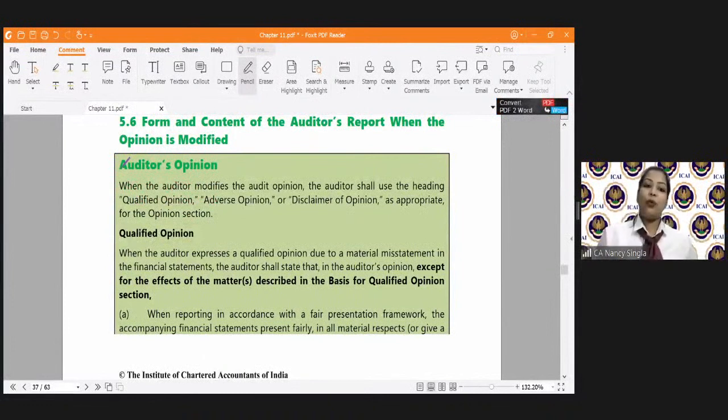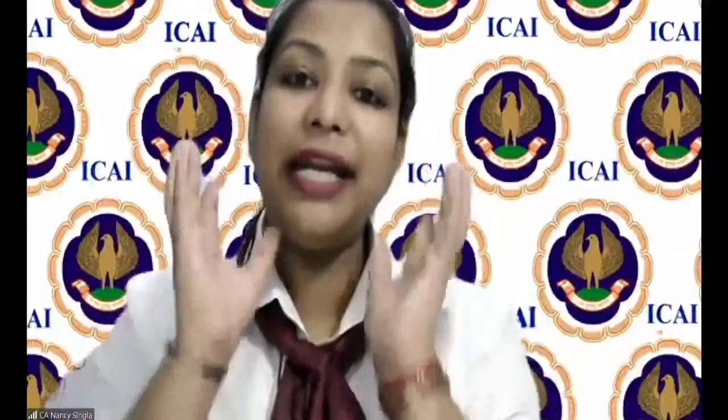Okay? Now, a very simple topic. If you remember, I told you the form and content of the audit report is in SA 700, and a modified audit report is contained in SA 705. And what is the name of SA 705? Modification to the opinion in the independent auditor's report. So I can say the format of the independent audit report is what is given in SA 700, but I'll modify it. How? Very simple.